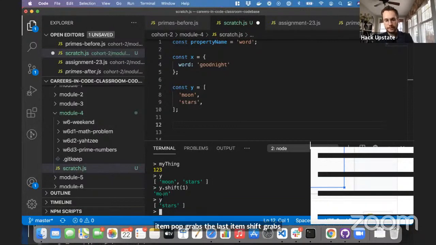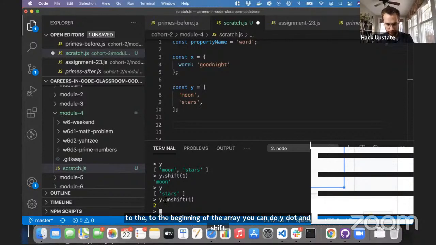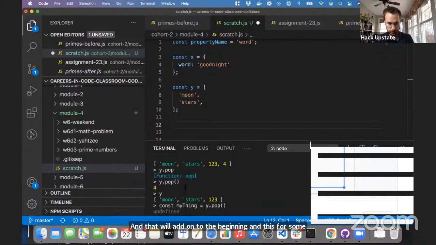Now to add to the beginning of the array, you can do y.unshift. And that will add onto the beginning. And this, for some reason, returns the new length of the array. I guess, does push do that too? Yeah, push returns the new length of the array too.